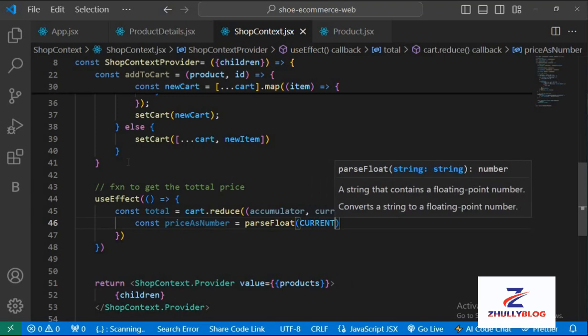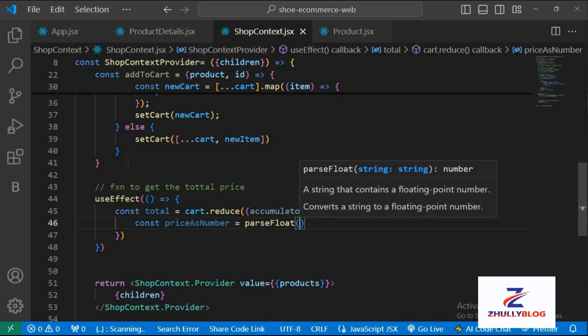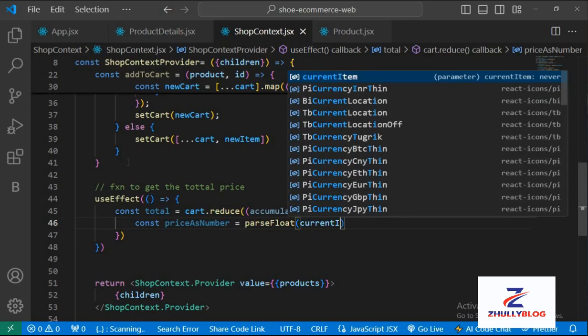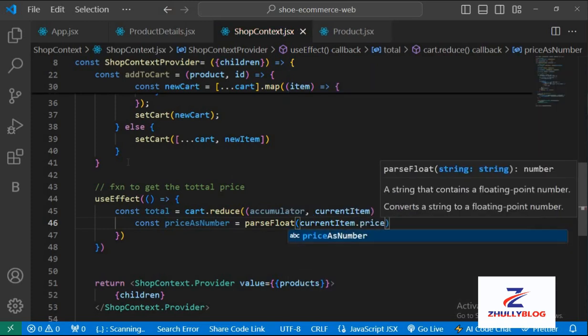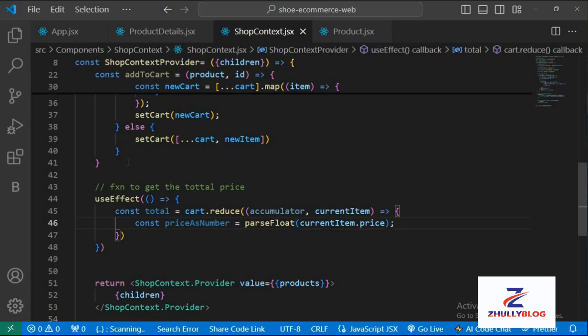So this is going to have current, not caps lock, current item dot price. That's what we're converting to a floating point number. And now the next thing we need to check is for validity. We need to check if the price is valid. So I'm going to use an if statement to check if the price is not a number. Then we're going to return the accumulator. And if it is a number, we'll multiply the price by the quantity, which is the amount that I said earlier, which is the amount of the item. And then we're going to add it to the running total, which is the accumulator.